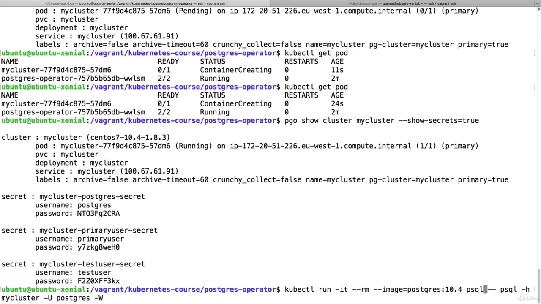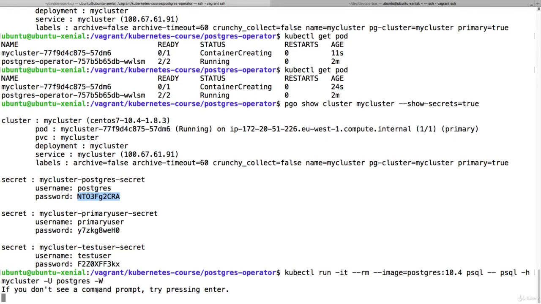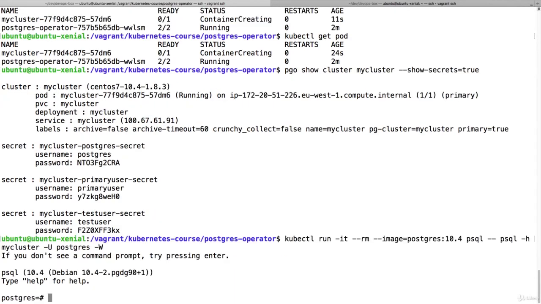I'm going to connect to my cluster. This is going to pull first this Postgres image because this operator is using custom images. This is the official image. And then once I'm connected, I can use this password. If you don't see a command prompt, try pressing enter. Well, if you press enter, we are just providing an empty password. So now if you see this line, this is the time to put your password, press enter, and then you're logged in.